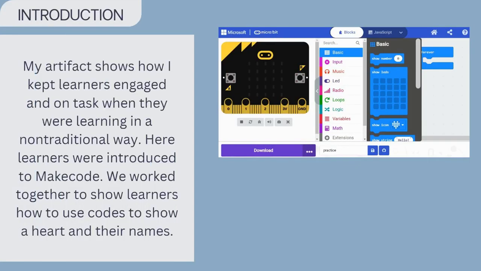My artifact shows how I kept learners engaged and on task when they were learning in a non-traditional way. Here, learners were introduced to MakeCode. We worked together to show learners how to use codes to show a heart in their names. We also showed them the different elements in each category for basic and variables and loops.